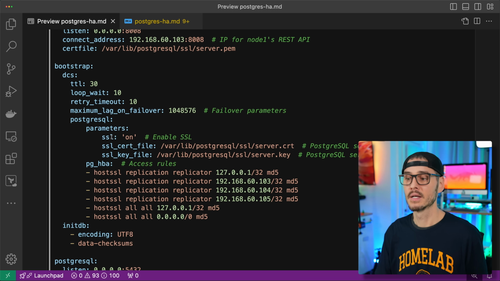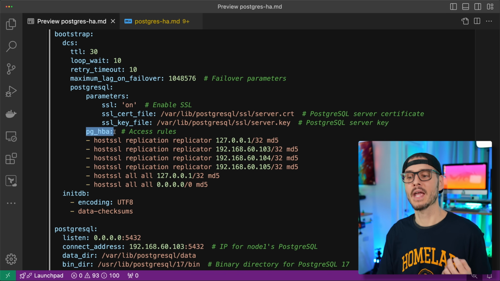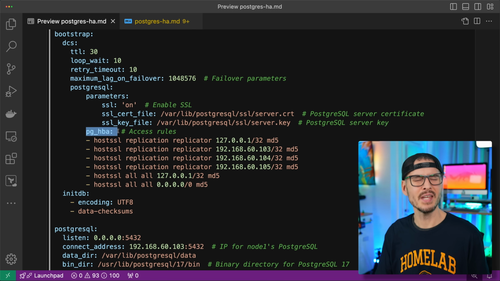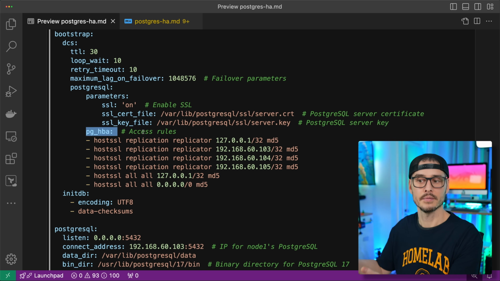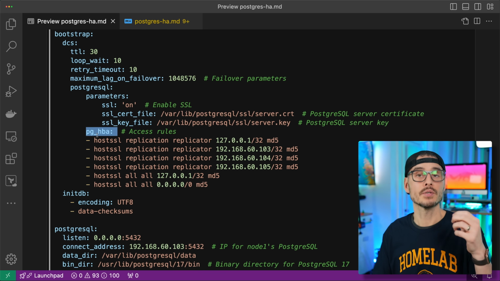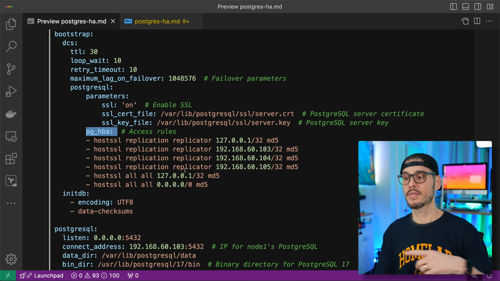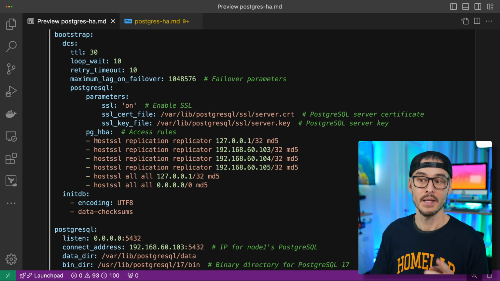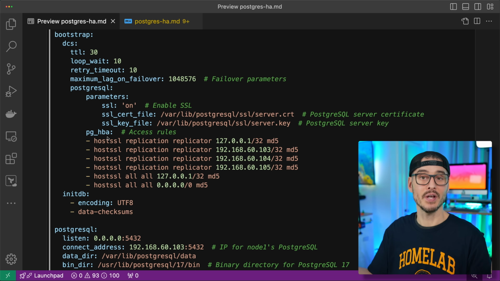So what we're saying is, hey, turn on SSL. We want that on. And here's the key and certificate for SSL. And then we're doing a pg_hba section. What this is doing is actually configuring a pg_hba.conf file, a config file on each server to configure the Postgres service. By adding this key in the YAML, it's going to bootstrap a config file with these values in it. So here are the values that are going to be in that config file. And the cool thing is that config file is actually stored in etcd and it's replicated and shared to all nodes.